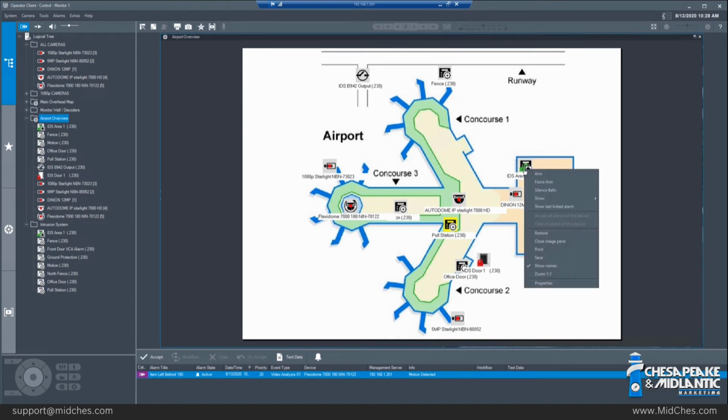If I right-click on that and hit the arm button, you'll notice there'll be a brief delay and the icon status will change to red. Now the system is armed, or that area is armed. If an area is actually armed, I can right-click on the icon, push the disarm button, and it will disarm. You'll notice that the status changes back to green, which means the area is open or unsecure.